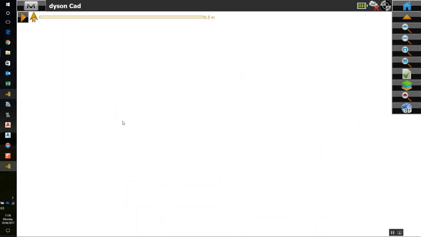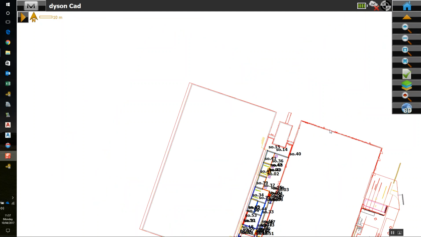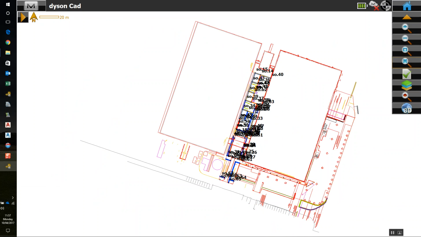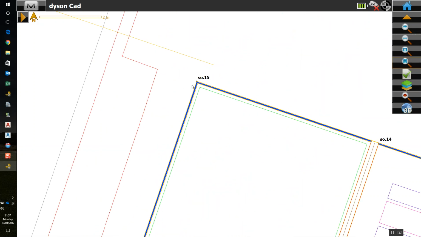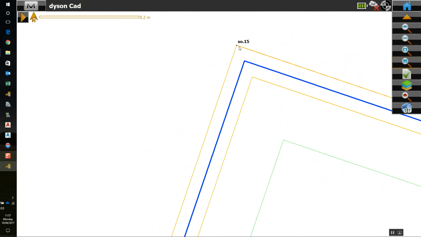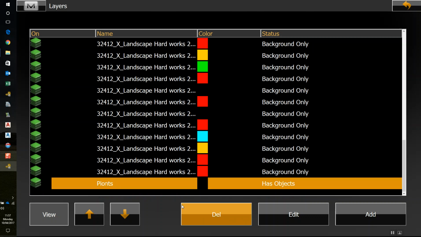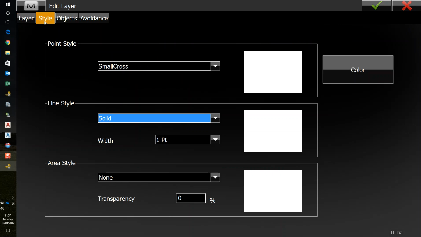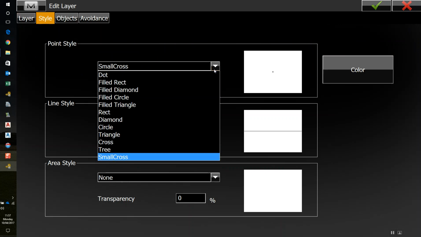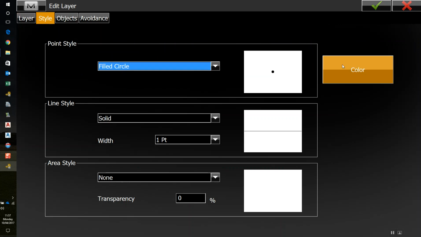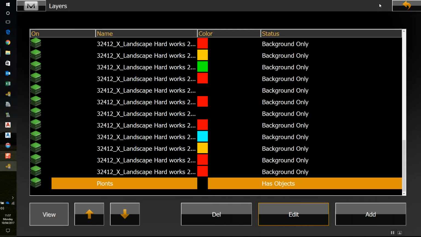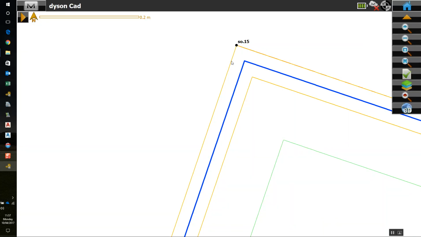And now if we look on the map, we've got all the setting out points. What we can also do is, because they've come in a layer, we can go into the layers and we can edit that as, I'll spell points wrong so it makes it easier to spot. I can make the style a filled circle if I want. And it will change it.